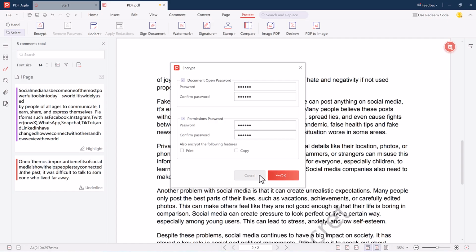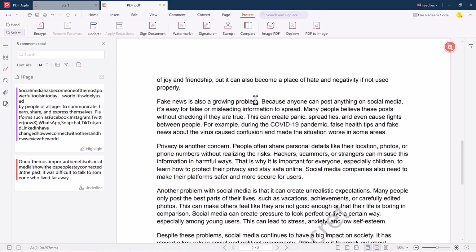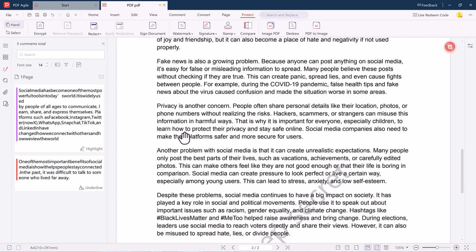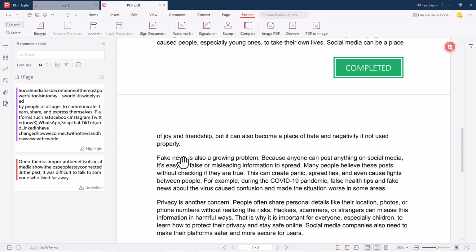That's a full walkthrough of PDFAgile.com, a powerful yet beginner-friendly PDF editor packed with features that make your document work easier and faster. Whether you're editing text, converting files, signing documents, or protecting sensitive content, PDFAgile helps you do it all in just a few clicks.